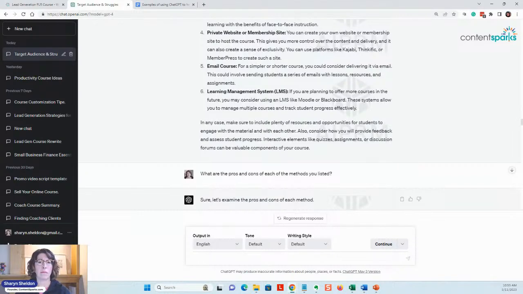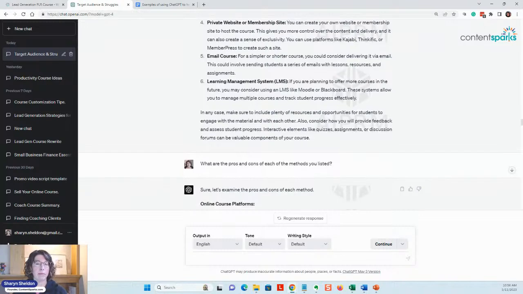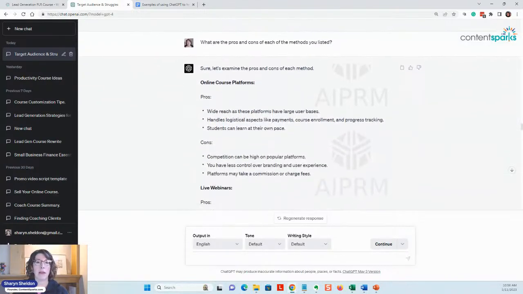You would want to pick something. And actually, an LMS is often something the corporate world uses, and you need a different type of file format to upload to, something called SCORM. So again, it's not giving you all the information you need. But it does say, in any case, make sure to include plenty of resources and opportunities for students to engage with the material. Great. What are the pros and cons of the methods you listed?